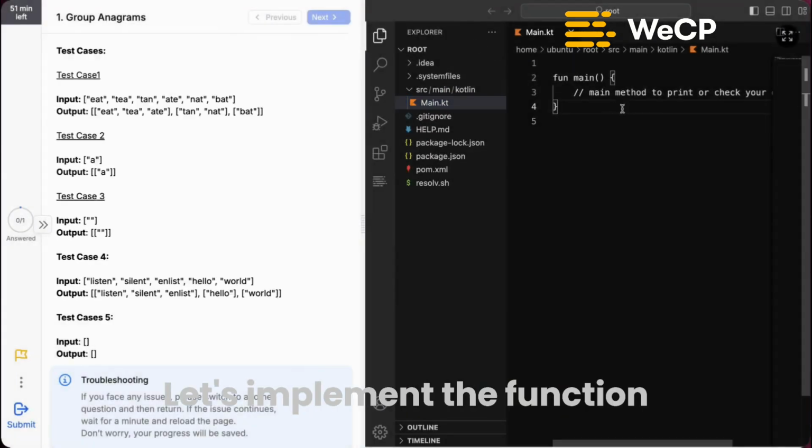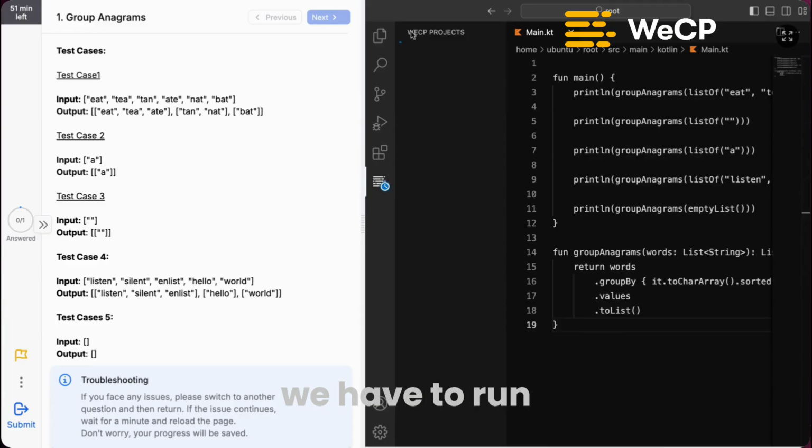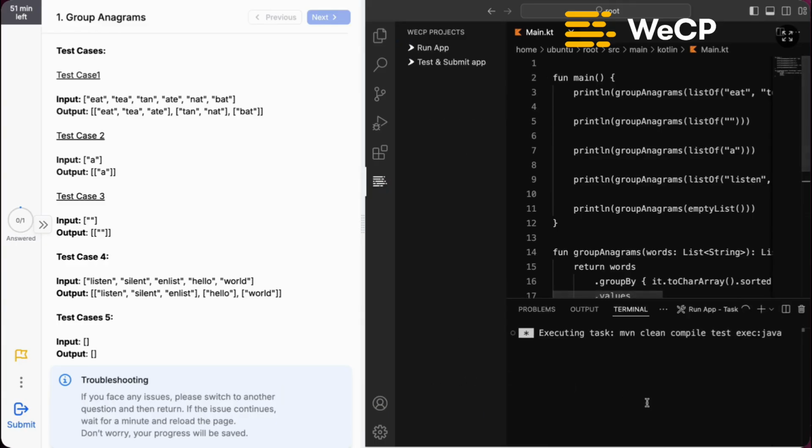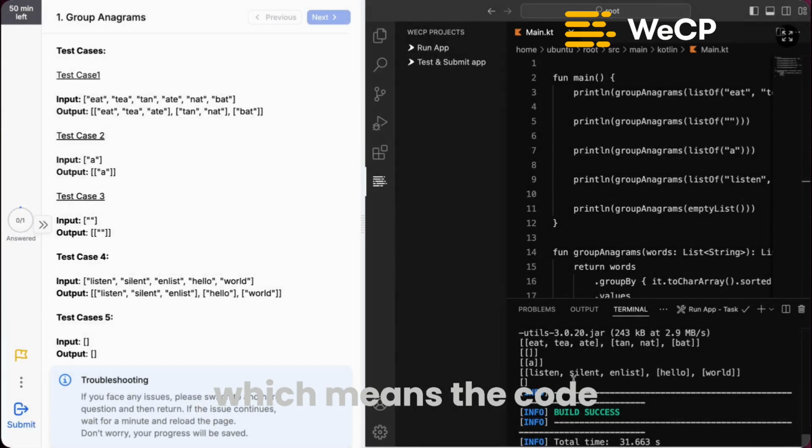Let's implement the function. Now I wrote the code and implemented the function. After this, we have to run our code. In the terminal below, we can see that the anagram groups are displayed in a list, same as the expected output, which means the code is working correctly.